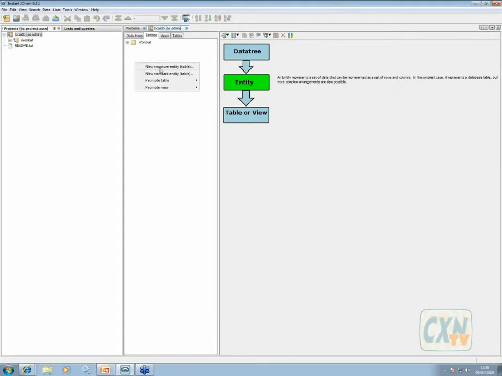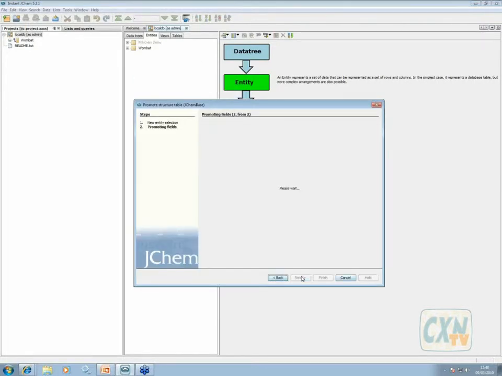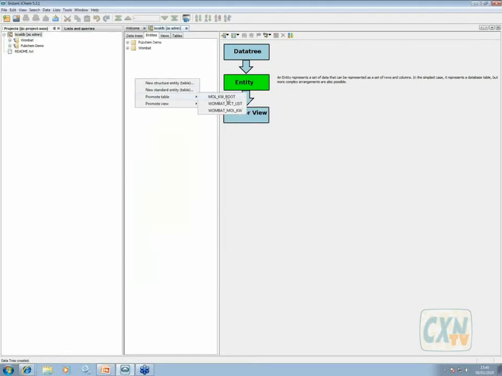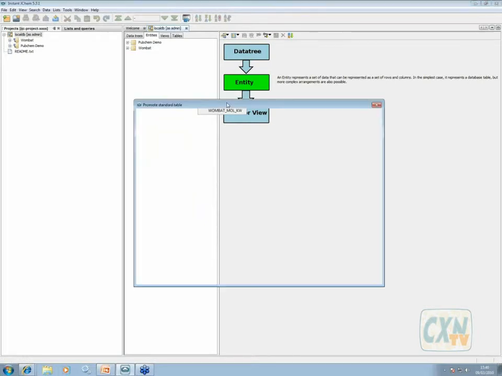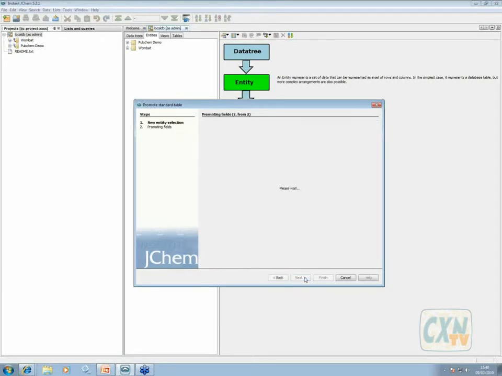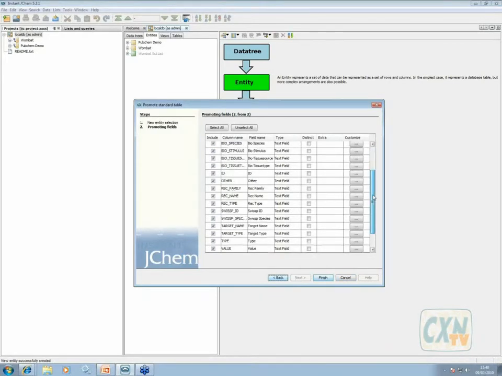We can also do the same for the other tables in the database. So we'll promote the PubChem table. The process is the same. We select the properties, we select the columns we want to see. We can promote the activities table. Again, the process is much the same, but for a plain data table, you don't have all the chemical fingerprint columns and things like that. But other than that, the process is the same.